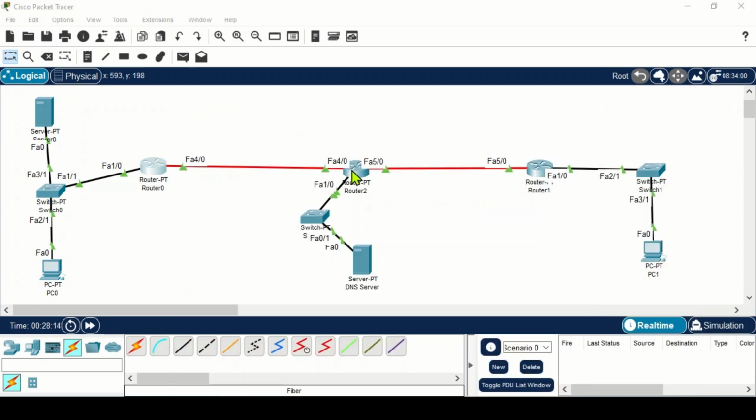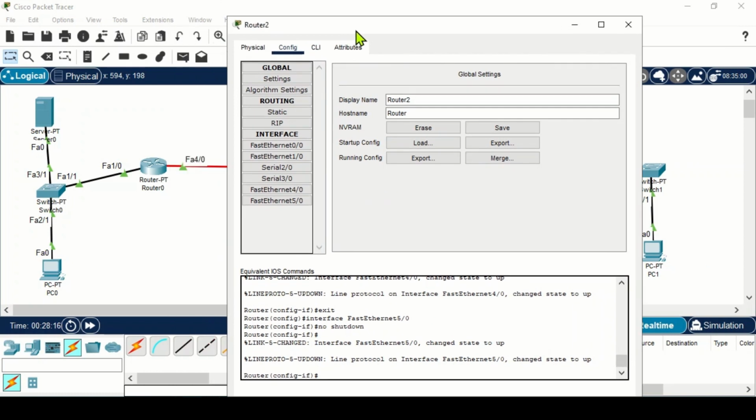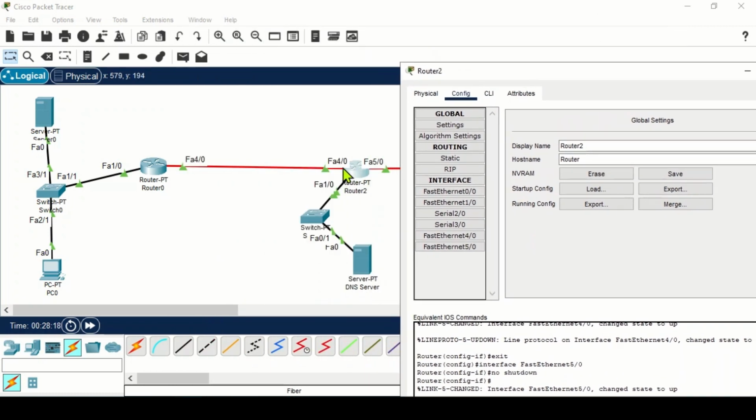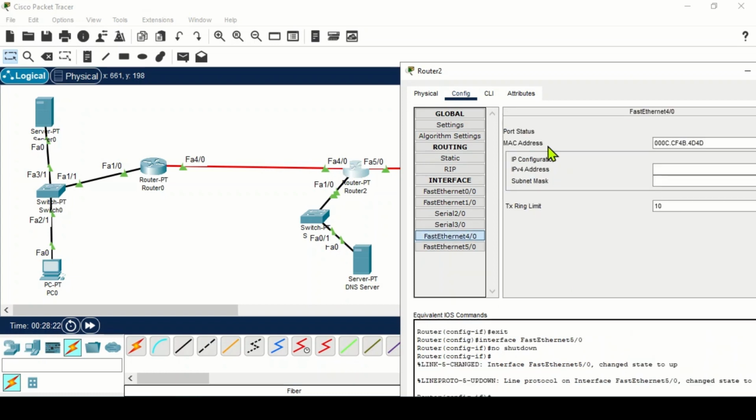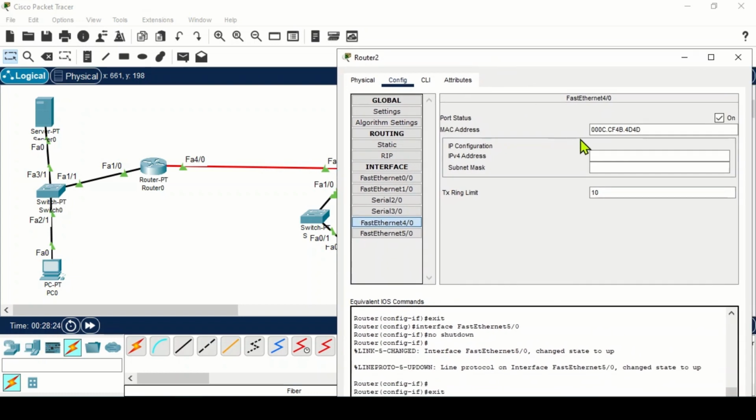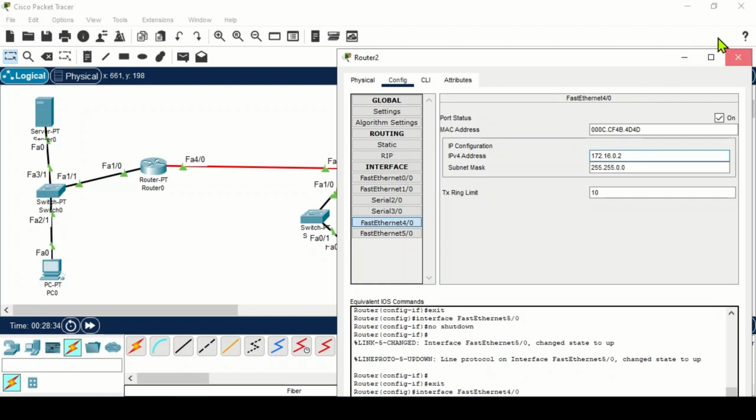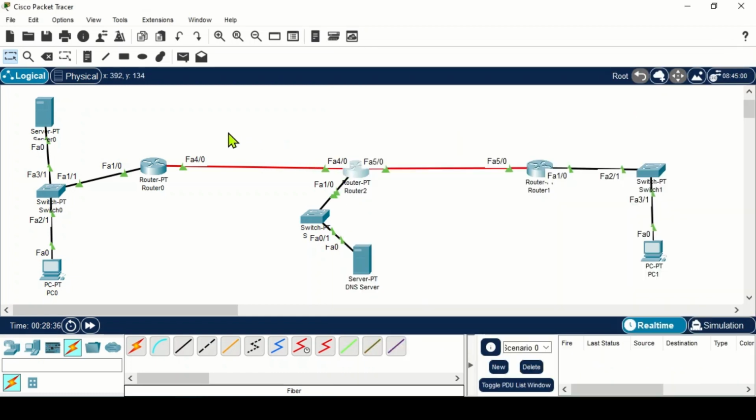Go over to this router, and we're going to configure this point here, which is port 4 on this one. This is part of the same network, so it's going to be 172.16.0.2. This is the second router in this particular network.